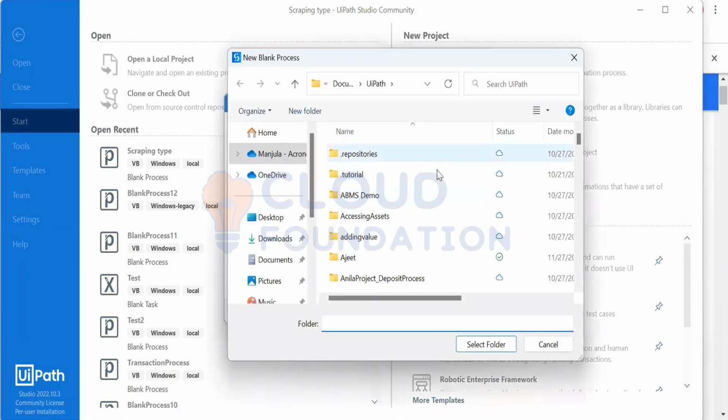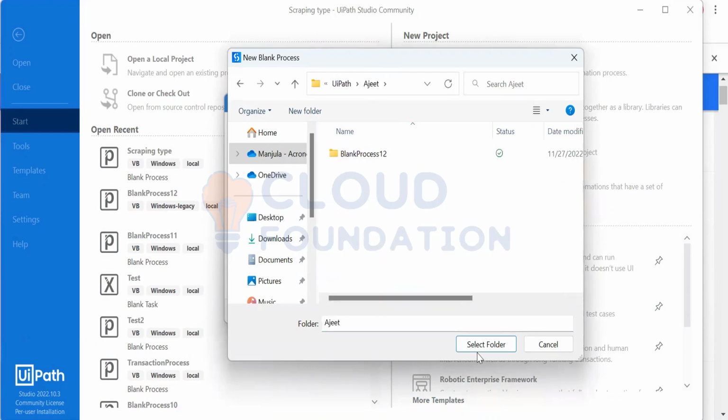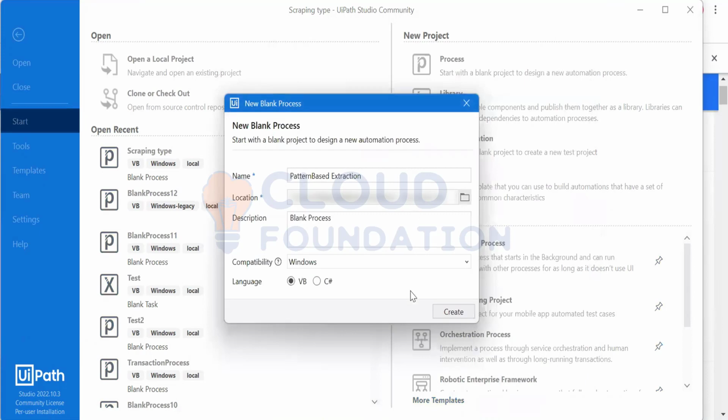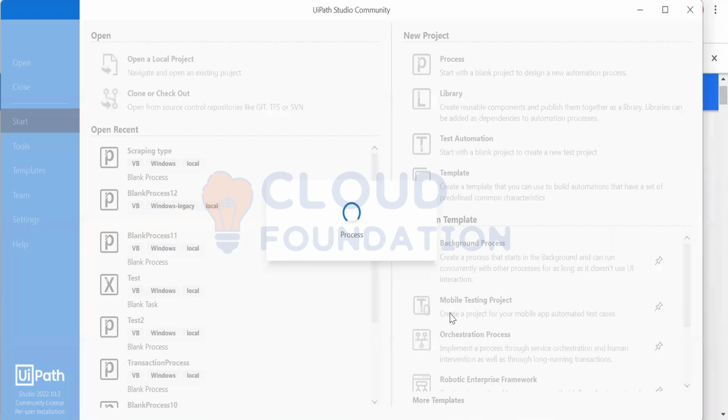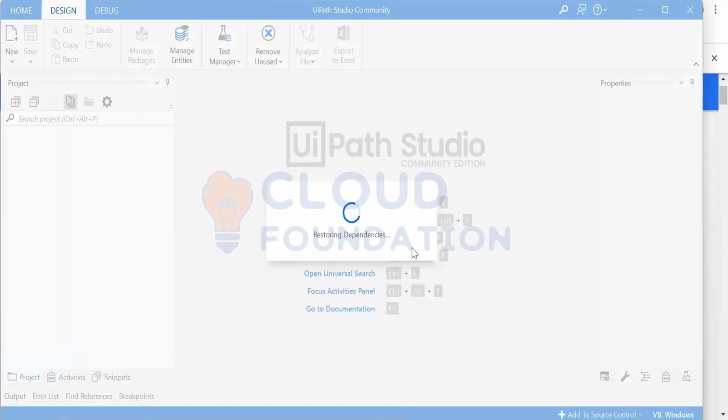Let me keep it in the folder. Which folder did we say? I think I told you we'll keep it in UiPath. Here I'm going to select this folder and store it here. I'm creating it. I just want to give you one heads up about this. Once you create a new project, you will get a screen like this.